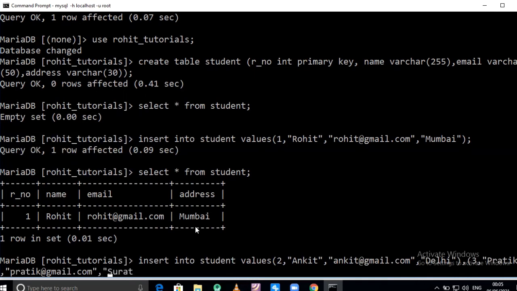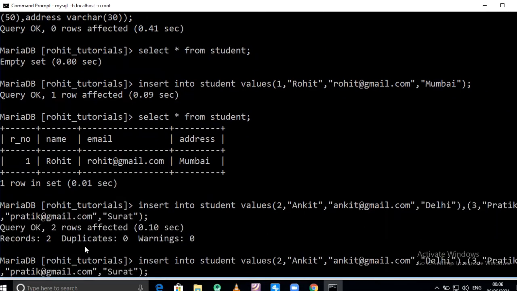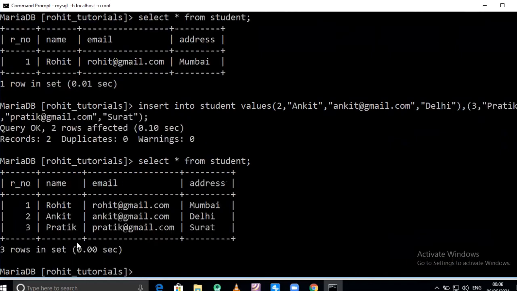It is a varchar, so that's why it is in double quotes. Now just give the semicolon and press enter. So 2 records are inserted at a time. So give the command select star from student. So the first record, second record, and third record are inserted successfully. Now our first query, create from the DDL, is completed, and select and insert from the DML are completed.